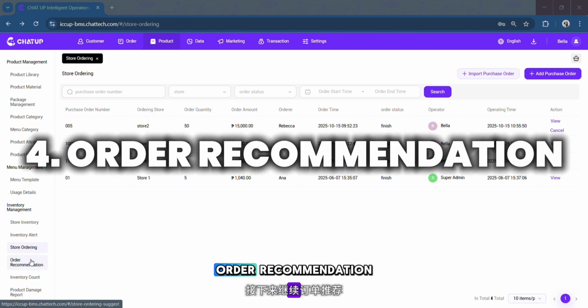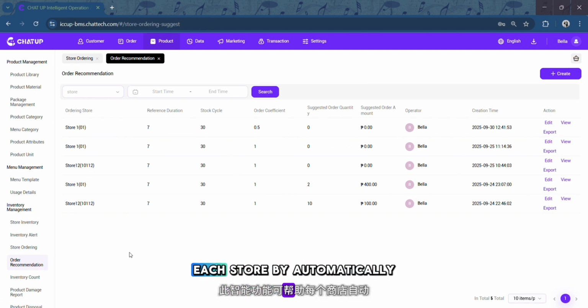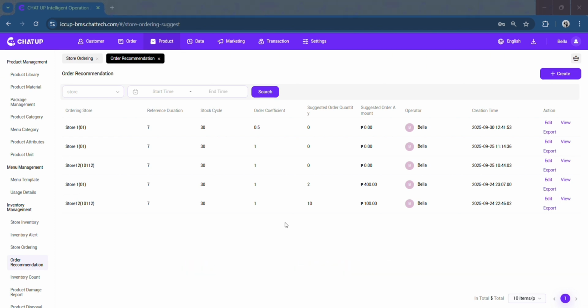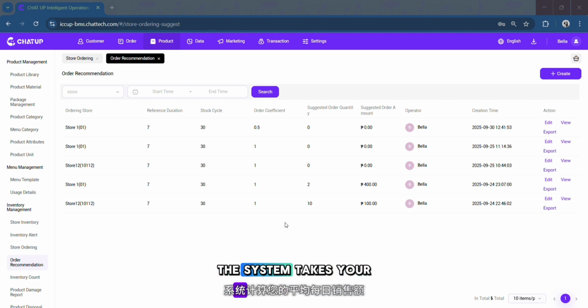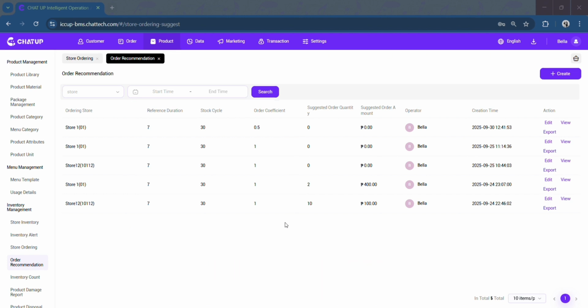Next, moving on to Order Recommendation. This smart feature helps each store by automatically calculating how much stock you need to replenish, based on clear rules for recommended order quantities. Here's how it works. The system takes your average daily sales over the past 10 days, multiplies it by your inventory cycle, adjusts it using an order coefficient, and then subtracts your current stock. The result is a recommendation of what and how much to reorder.